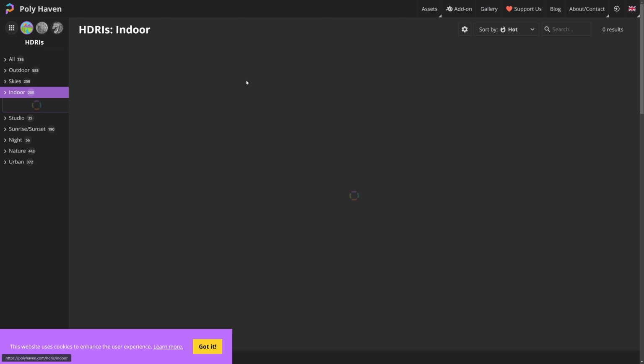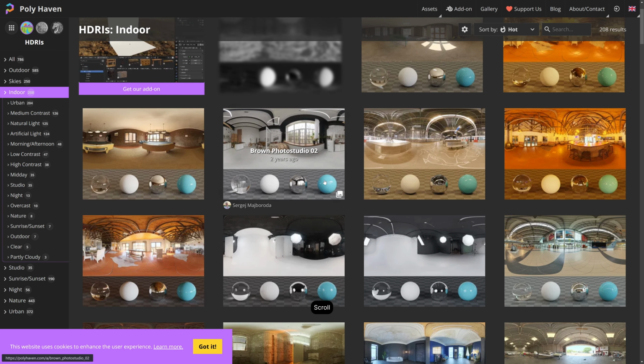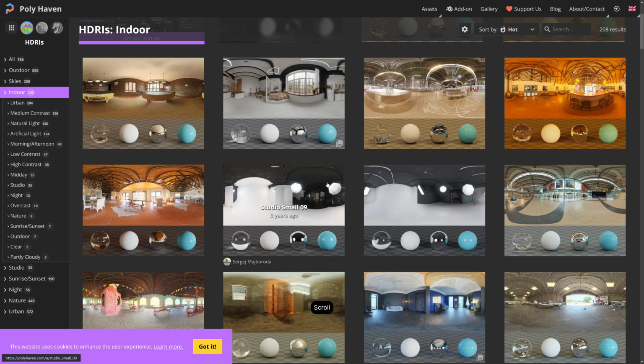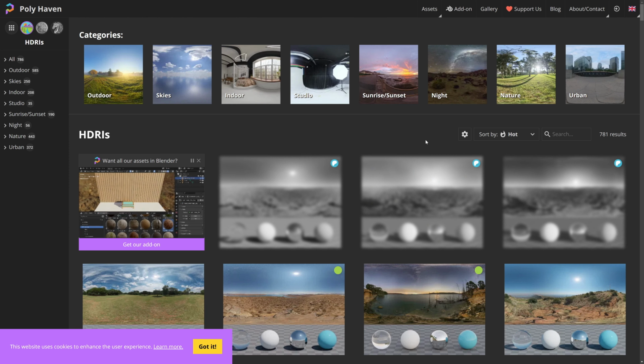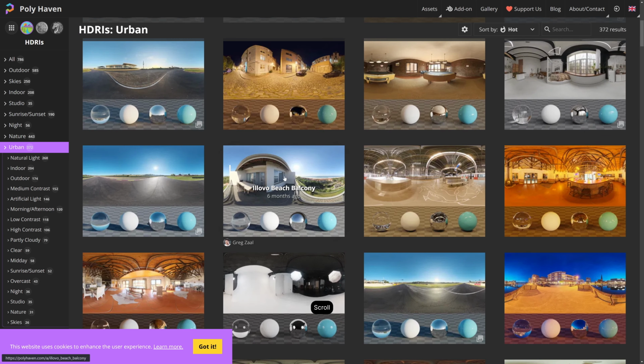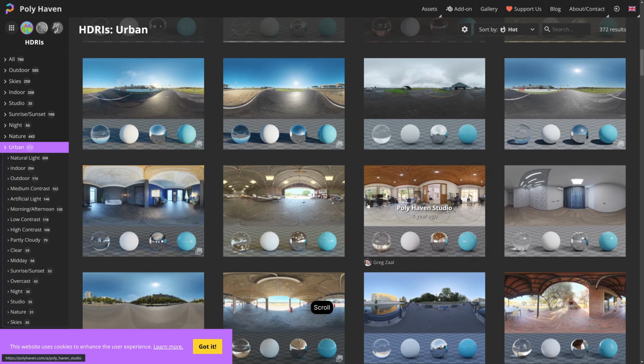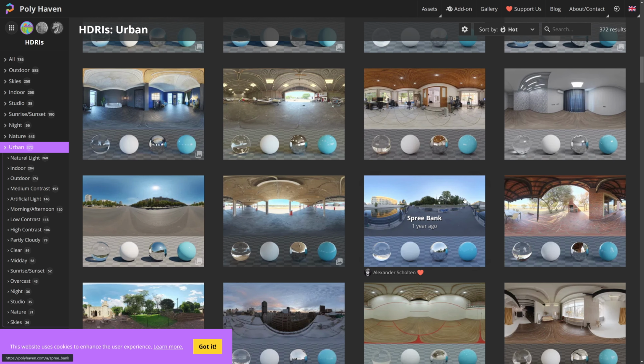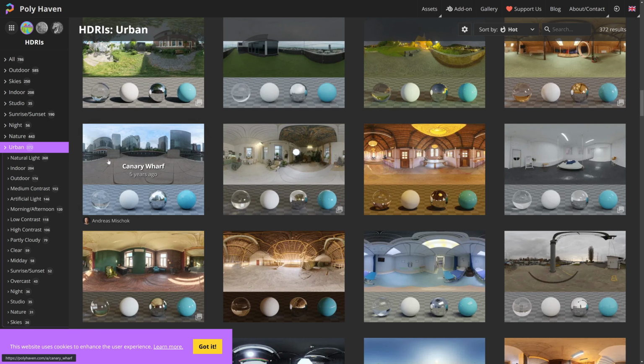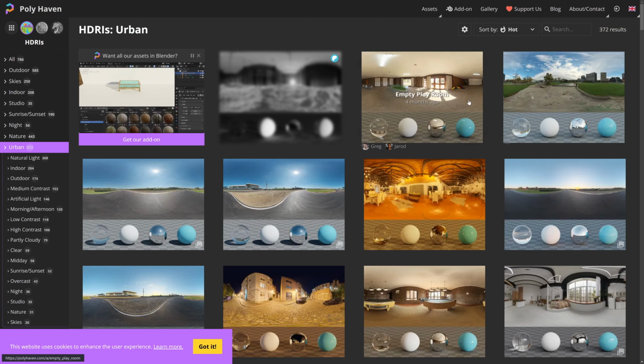You want to use indoor lighting because that will give you the more realistic look of the things that are inside the house. If you want to, for example, make a render that looks through the window, you might want to use something like Urban and find an HDRI that has things that would be interesting to look at from the window. So for example, other buildings, a park, or in general, any urban scene. I'm just gonna go with this one.